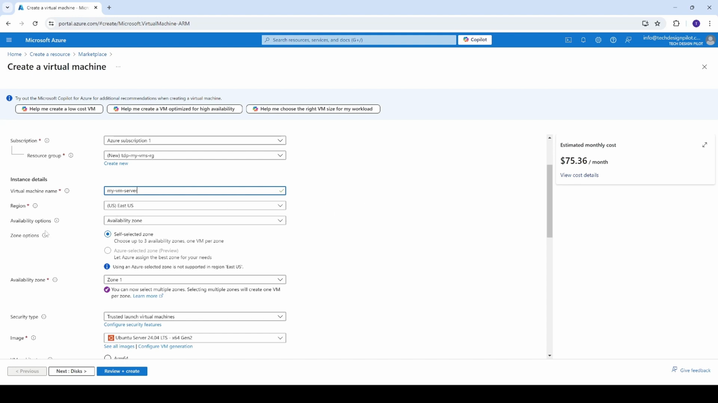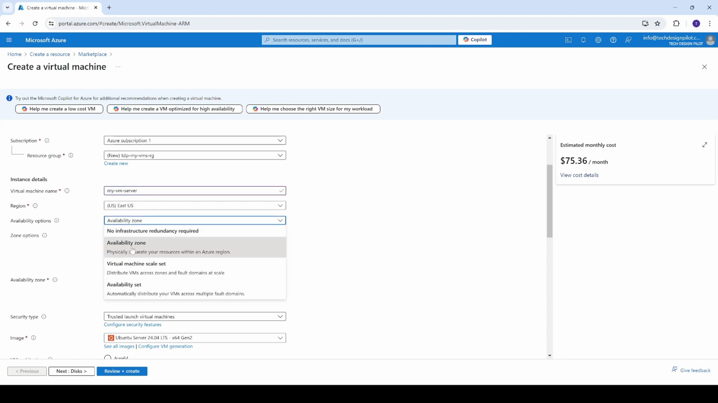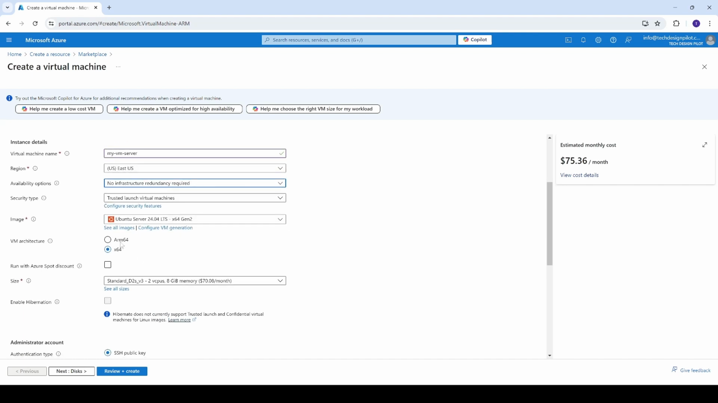For the availability zones or availability options, you can choose one of these options or you can stick to no infrastructure redundancy. So there are different features by selecting different options here. You can read about them, but I'll stick to no infrastructure redundancy. Then you'll have to select the image. Of course, the security type, you can stick to the default one, which is trusted launch virtual machines.